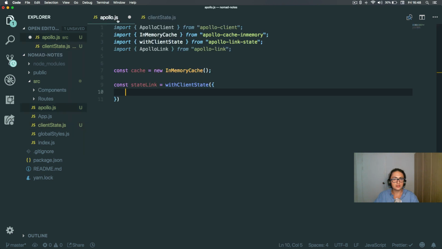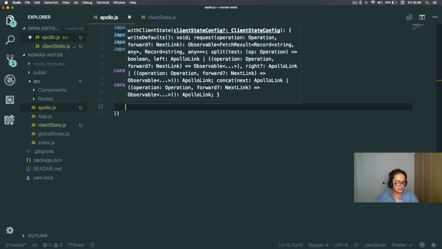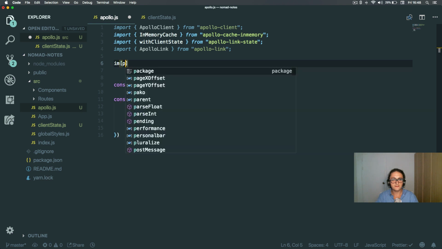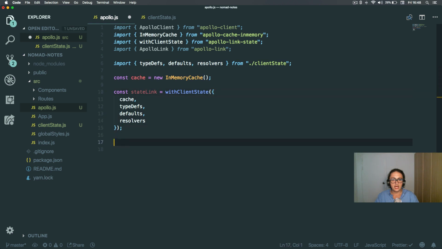Now what I'm going to do is say cache, because the client state needs a cache. It needs to know where I'm going to save the client state. Then it needs the type definitions, the defaults, and the resolvers. I'm going to import all of these: typeDefs, defaults, and resolvers, from clientState. For now, everything is empty.